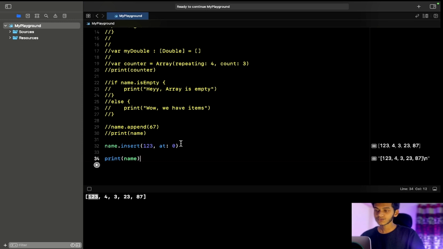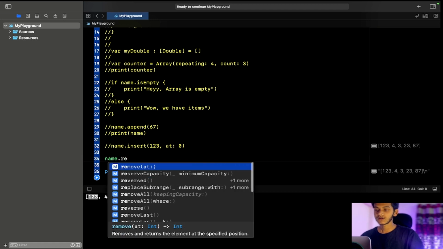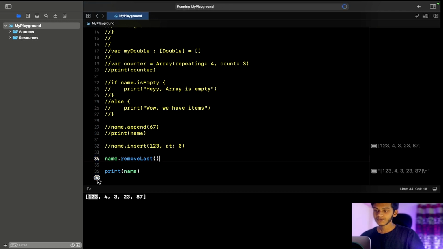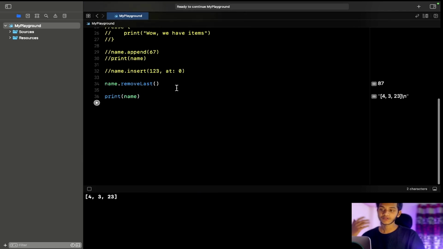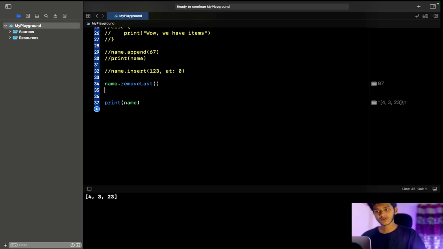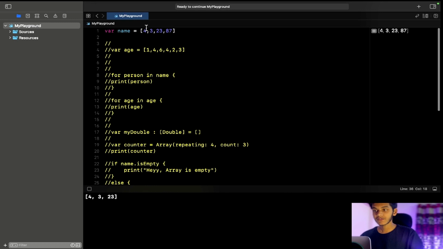So what I will do is comment this out, and use name.removeLast. Now if I print it again, we have no 87 because 87 is the last value and we have removed that. Now if you don't want to remove the last one, if you want to remove a particular number, then remove it, give the index here, for example 3. Now again we have 0, 1, 2 and 3.